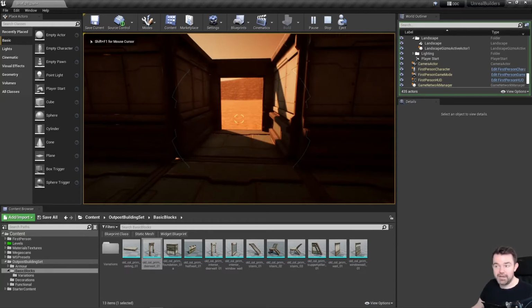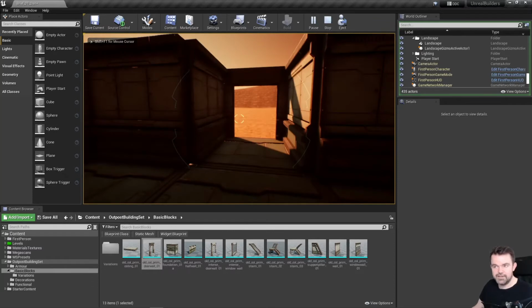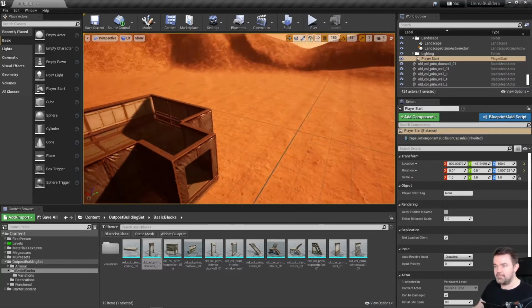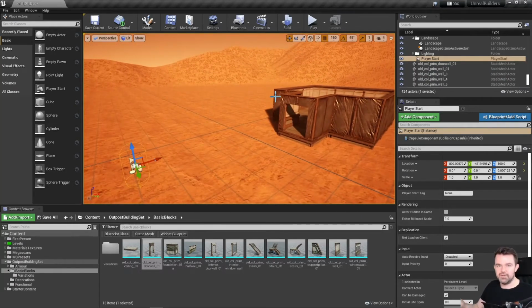You can either click back on the game to move around again, or if I do Shift and F1 again, you can manually go and press on this stop button and that'll stop you from that session. And now we're back in our flying around mode. You'll notice we don't have the kind of heads up display that we had when we were playing the game.